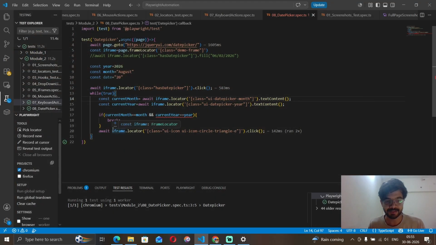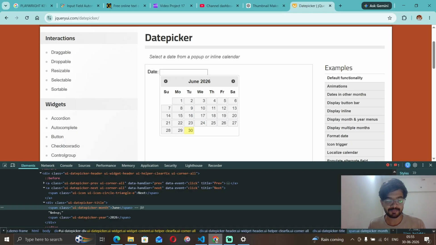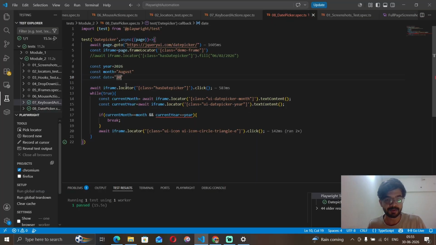Yes, we are getting our August 2026, and our test will pass. Okay, so this our test has been passed. Now we want August 2026 but with the date as 20. For that, the best practice is to save all these date elements in an array, and then give it a particular date. 20 is there, right? So just looping over and fetching that 20 value, and then clicking it out there. So that we will do.